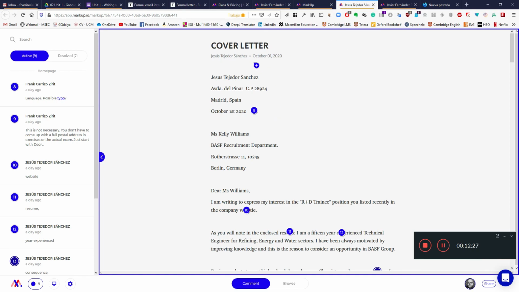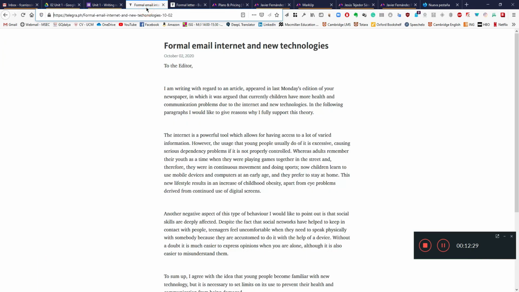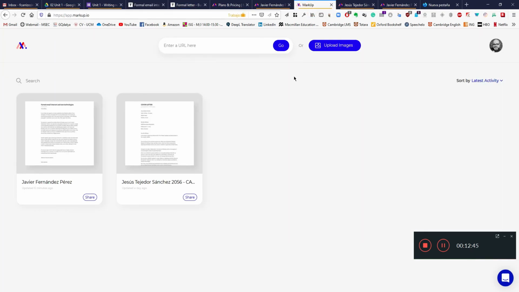Okay, so it's a combination of the Telegraph website, which is very simple, with no need to register or anything, and the Markup website. It works really well for writing assignments, especially if you're working at a language school or academy.